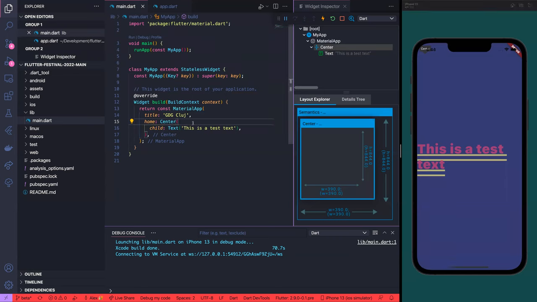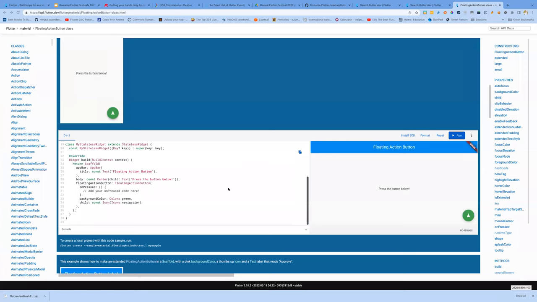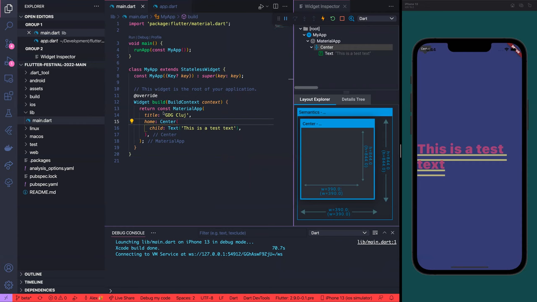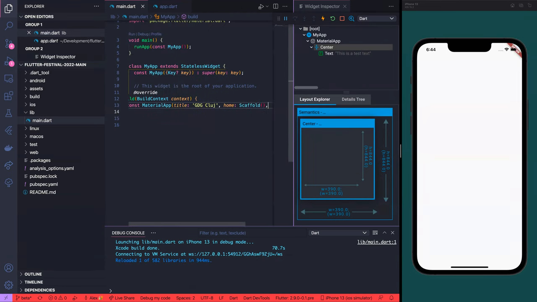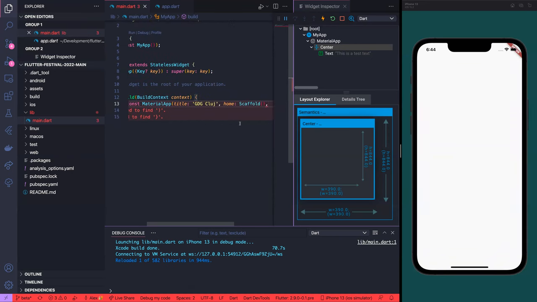Good. So we need this floating action button. For this, we need to return a scaffold. So let's put a scaffold instead of our center widget. Now, if we save the app, we don't have anything visible on our screen, but a white screen. What happened here? So I have to put a comma.